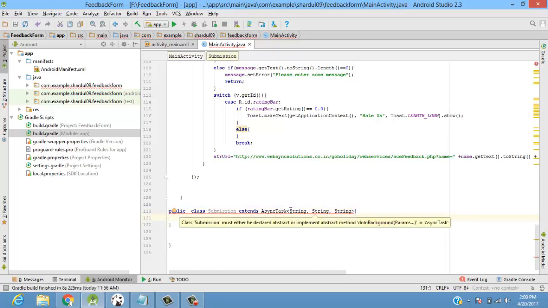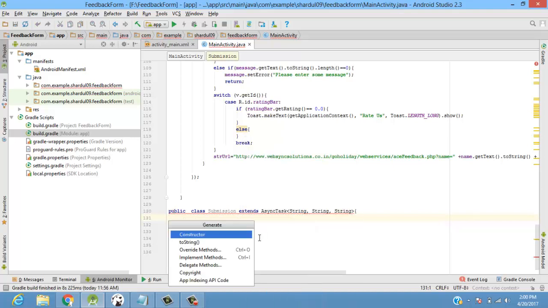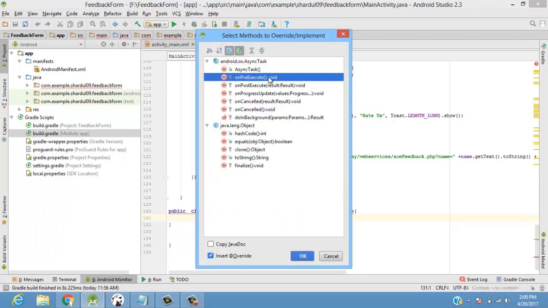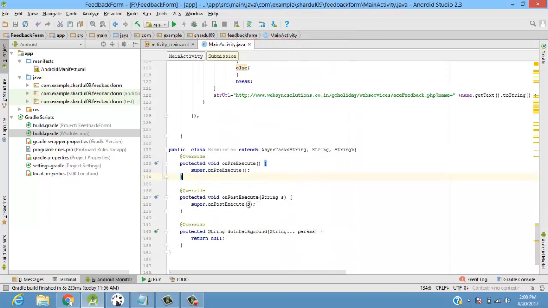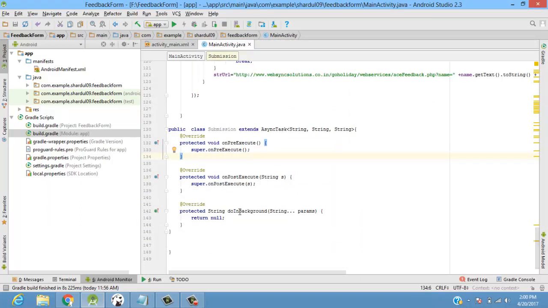So here we are getting an error: class Submission must either be declared abstract or implement abstract method. So we need to implement some of the methods in order to make our AsyncTask work. Those methods are nothing but onPreExecute, doInBackground, and onPostExecute. So we'll implement those methods by right clicking over here, clicking on Generate and then Override Methods. So we have our methods over here. We'll implement three methods: onPreExecute, onPostExecute, and doInBackground. Okay, and we'll say OK. So here those three methods are overridden. So now we'll start with the coding part.